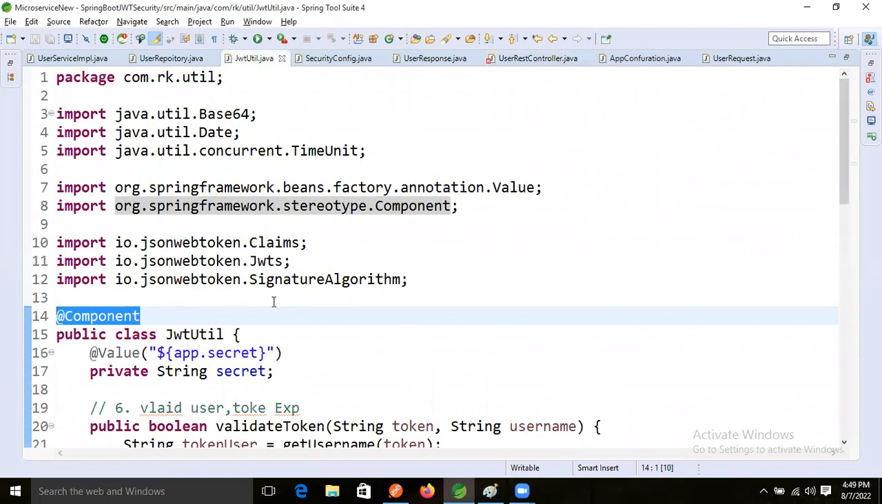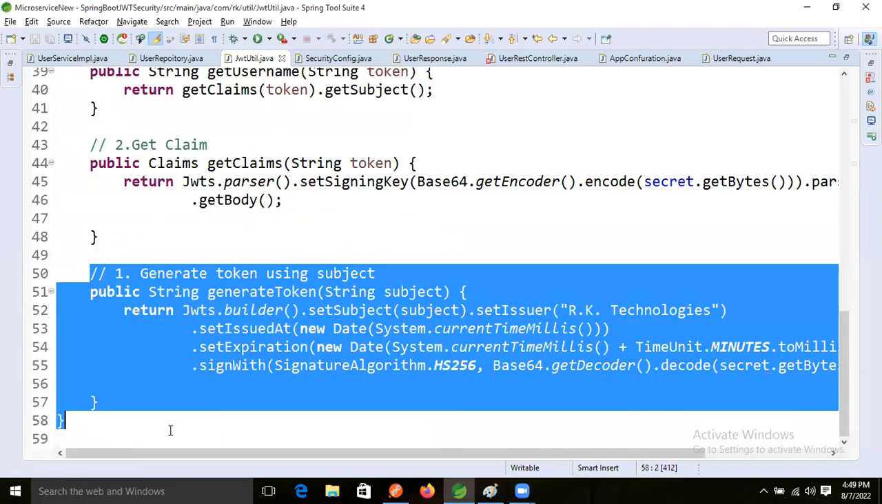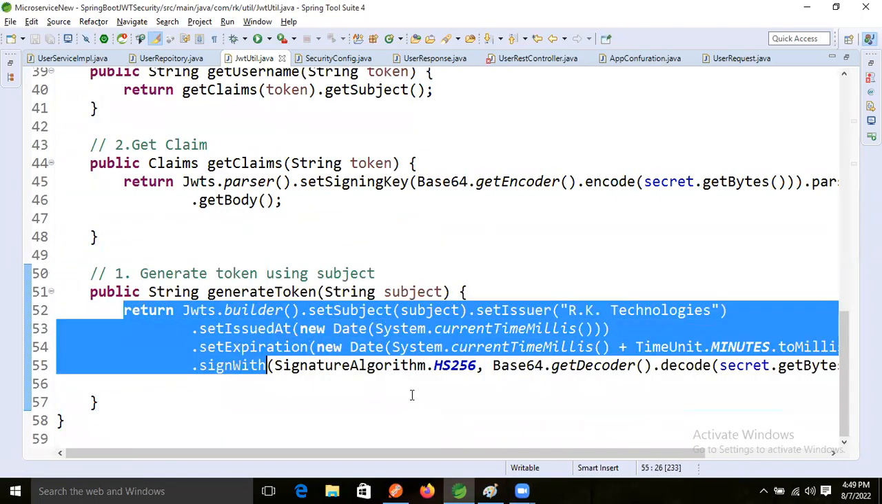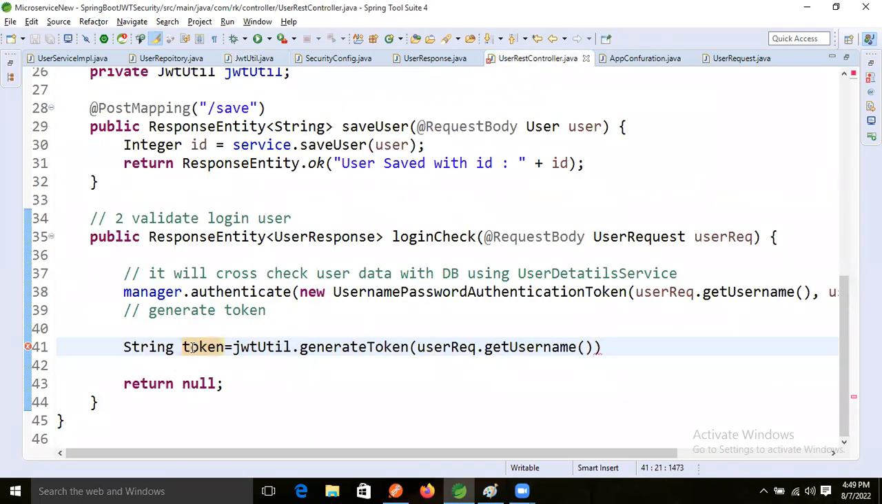See, whenever we call this method, what is the responsibility of this method? To generate the token, and this method only I'm calling there. And what is the return type? It returns the token, so that token only I'm holding here.